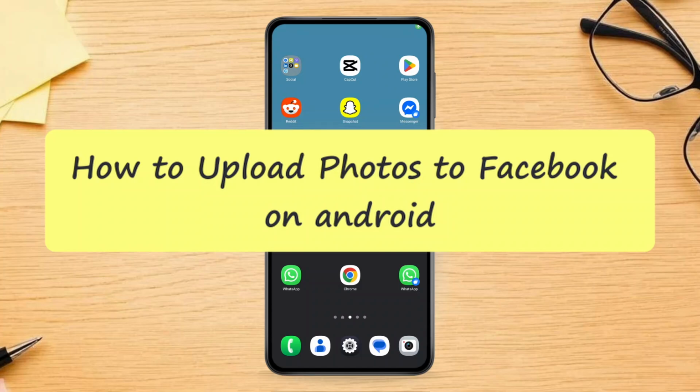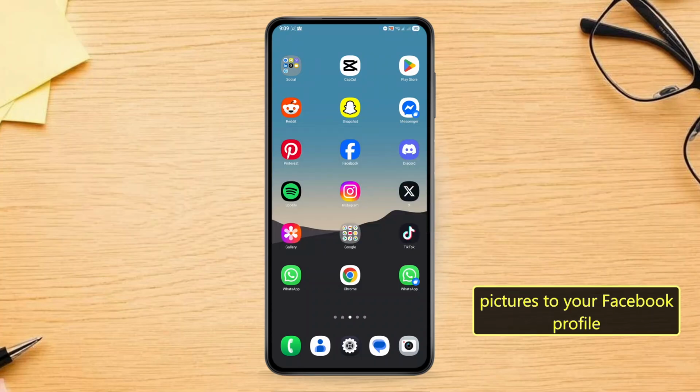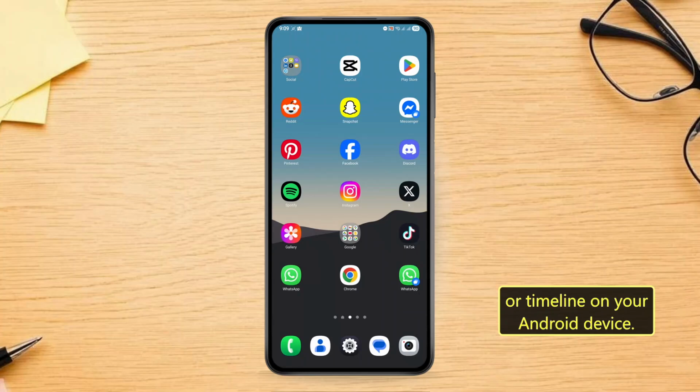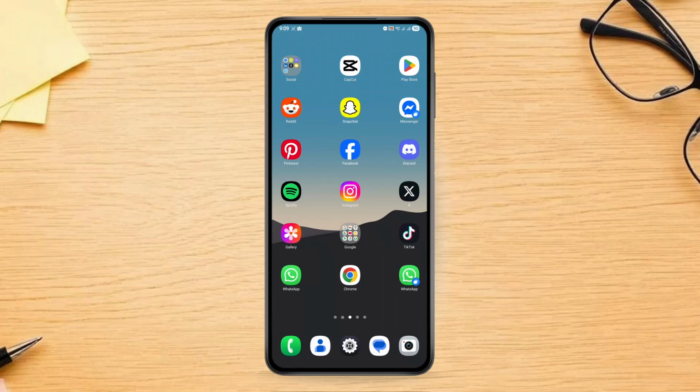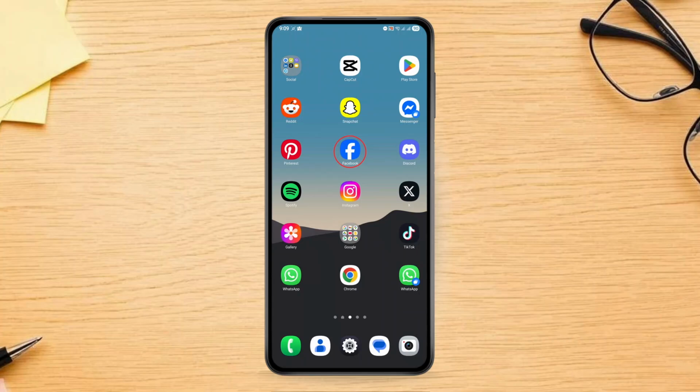How to upload photos to Facebook on Android. This tutorial shows you how to post pictures to your Facebook profile or timeline on your Android device. First, open the Facebook application on your Android device.